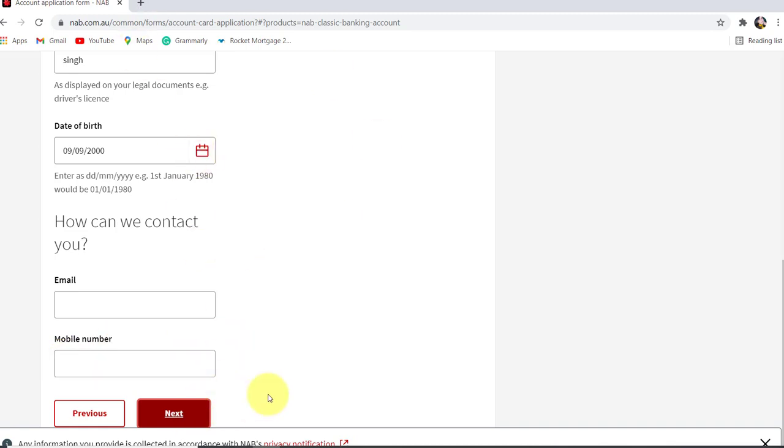Then you'll be asked the information about your address. Fill in those information as well. And after that, follow all the instructions provided and give all the details that will be asked. Finally, you'll be able to apply for the transaction account online in NAB.